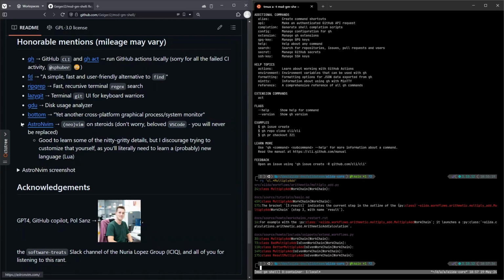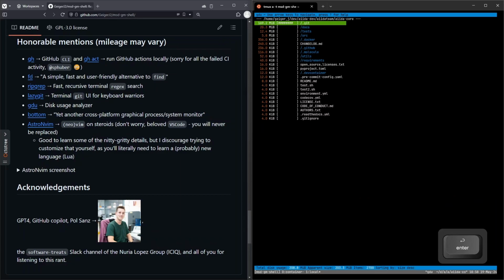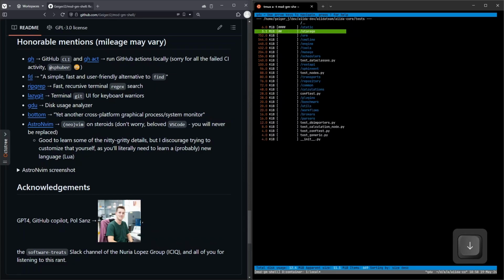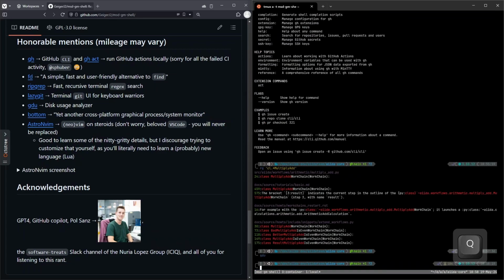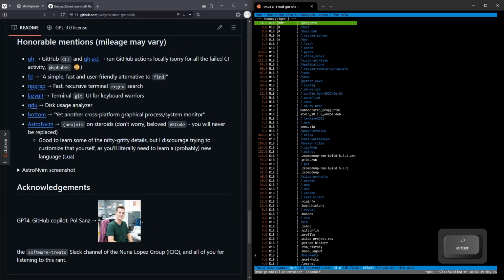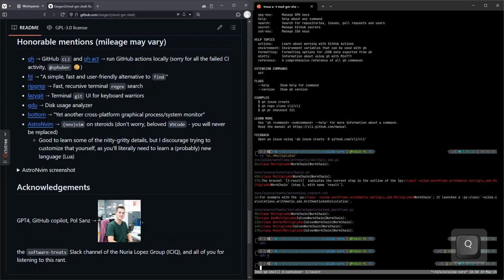Now lazygit, this I will just show also with AstroNvim. And then GDU is a disk usage analyzer. So you can see here in the repository which directories have the most space requirements. If we go inside tests, we see all the other subdirectories, so you can go through the hierarchy. Always you see how much disk space is being used. You can even do that for all of home. So this is quite a nice tool for looking at your disk usage.